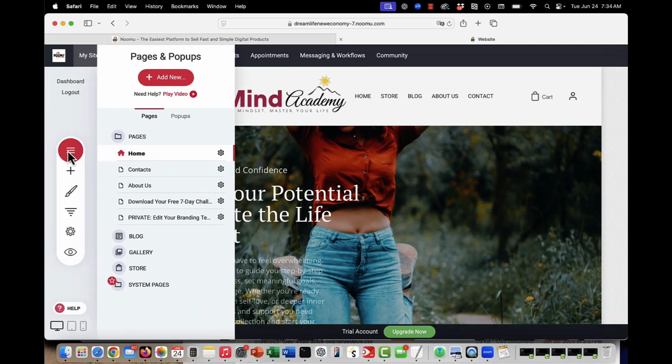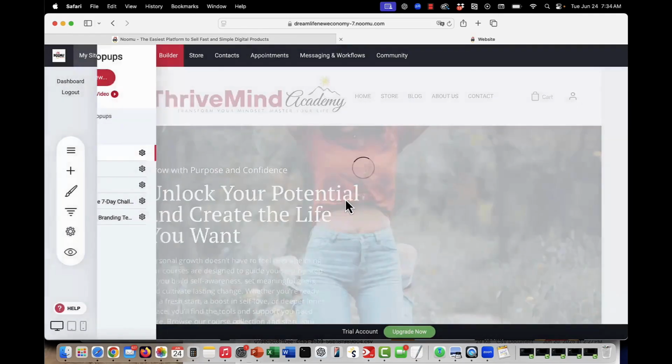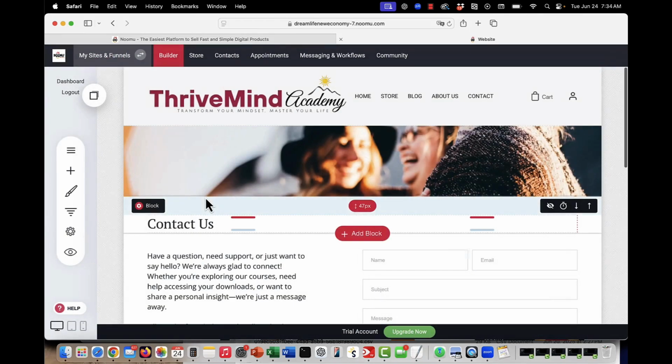Now, if you do want to copy a page within your site and duplicate it and use it, all you have to do is go to your pages here and then you would duplicate. And now you have a copy that you can use within your own website. But the block by block or element by element is the way you can move it over to another site.